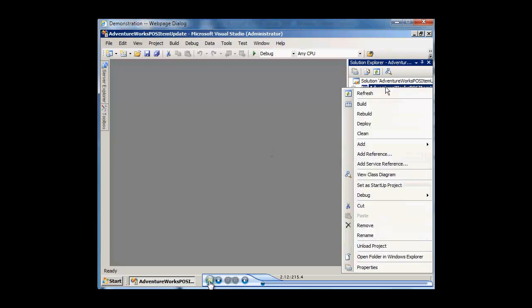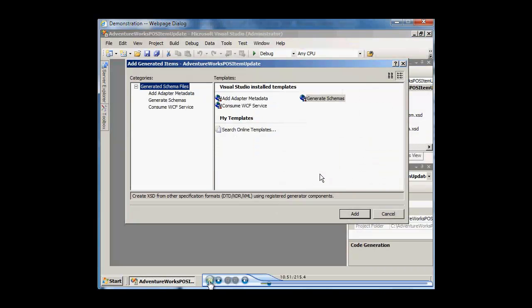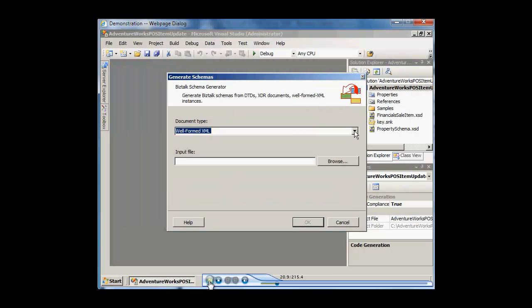To define the format of an incoming message to be sent to the message broker, you first need to generate a schema for the incoming message. When generating a schema, you can choose the schema template. To generate a schema from an XML file, you select the Generate Schemas template. You then specify the type and location of the input file for which you want to generate the schema.